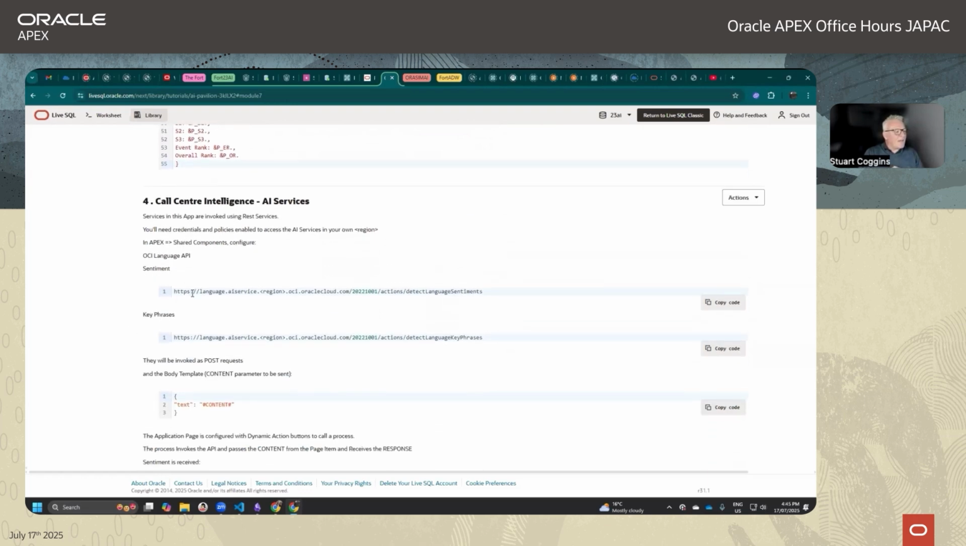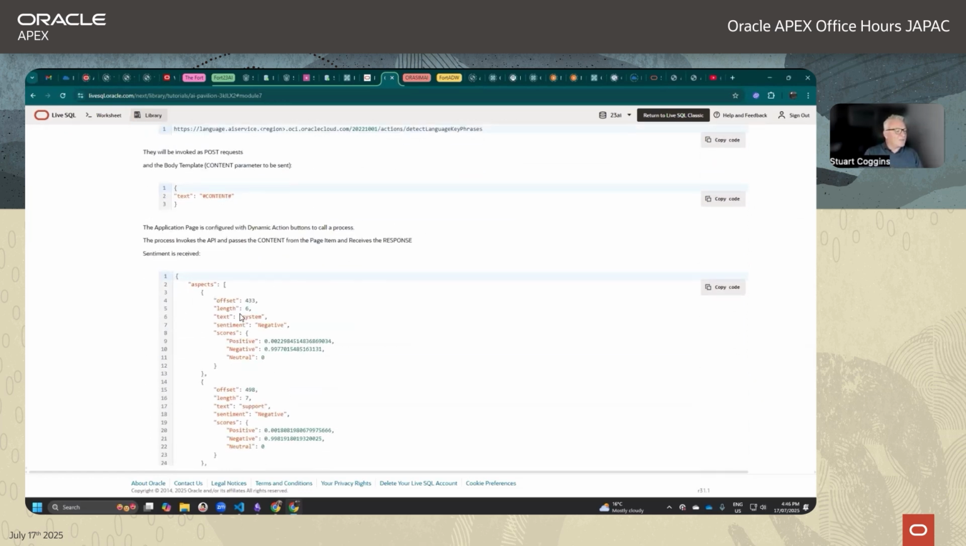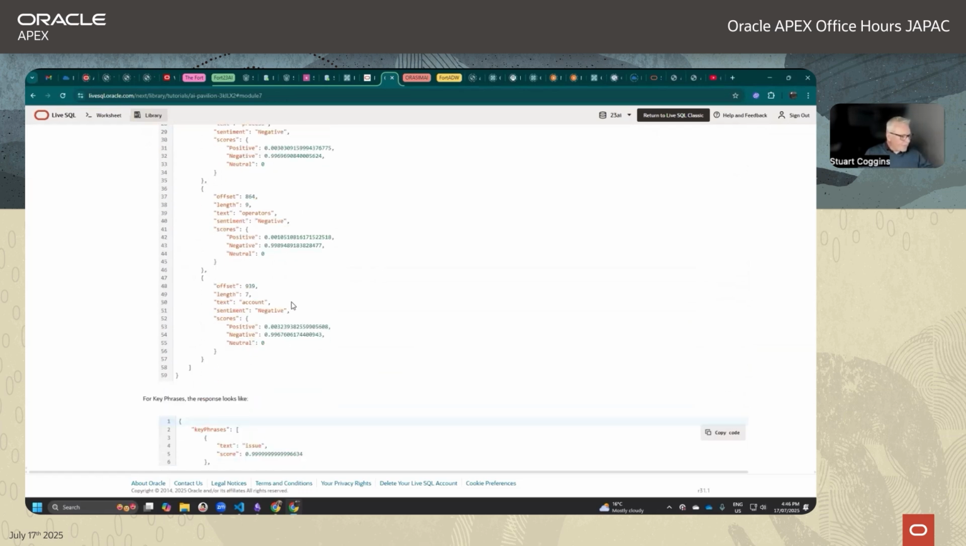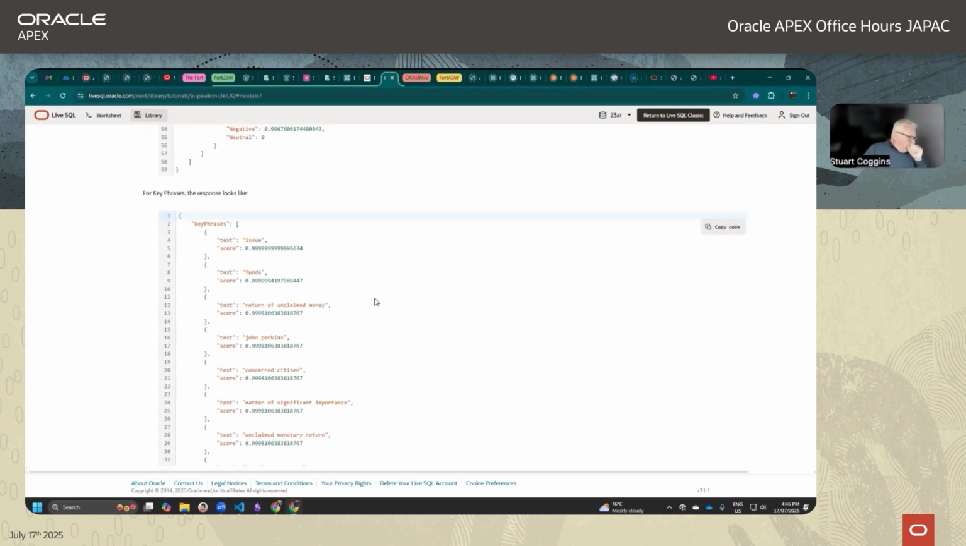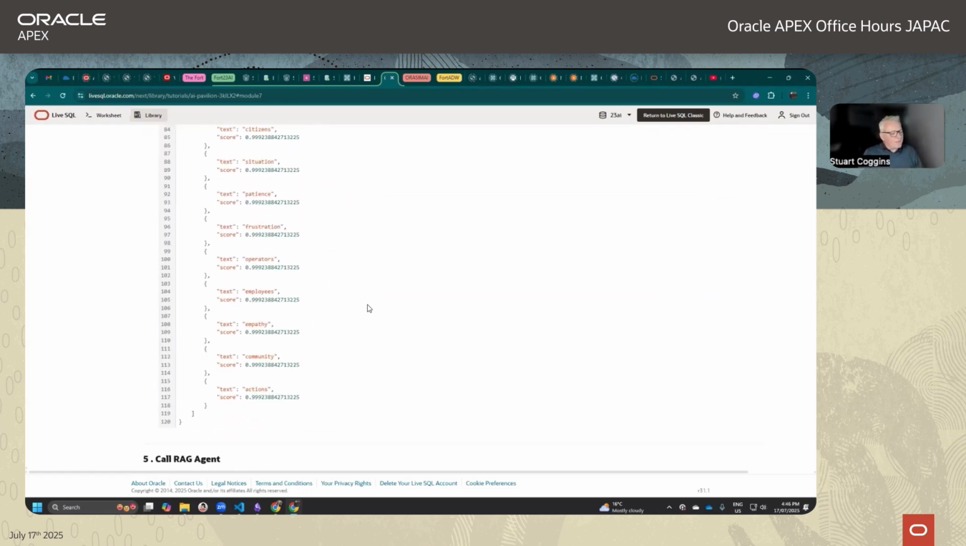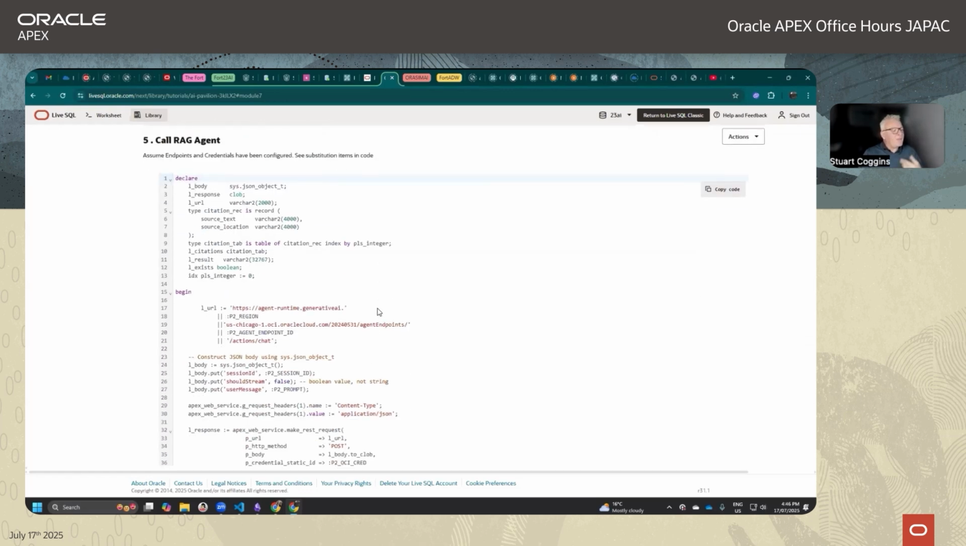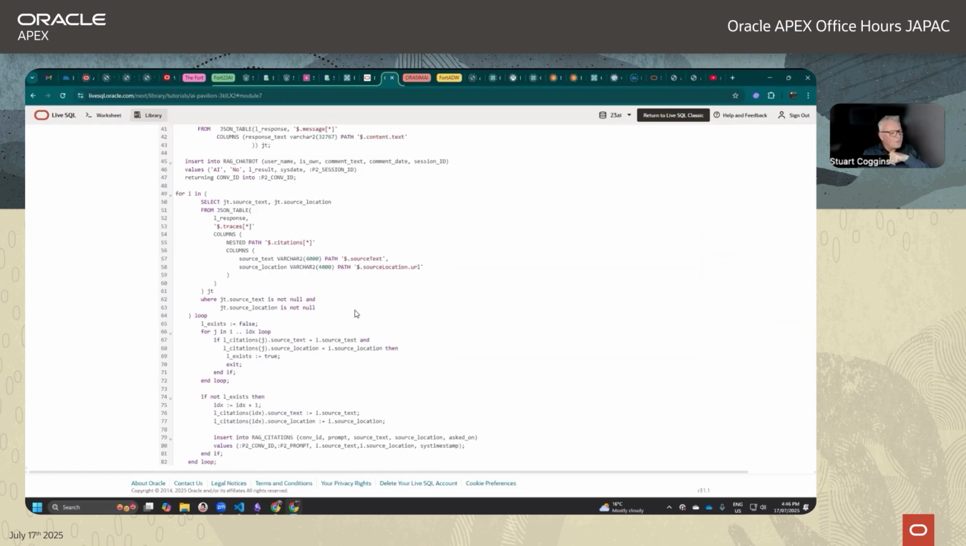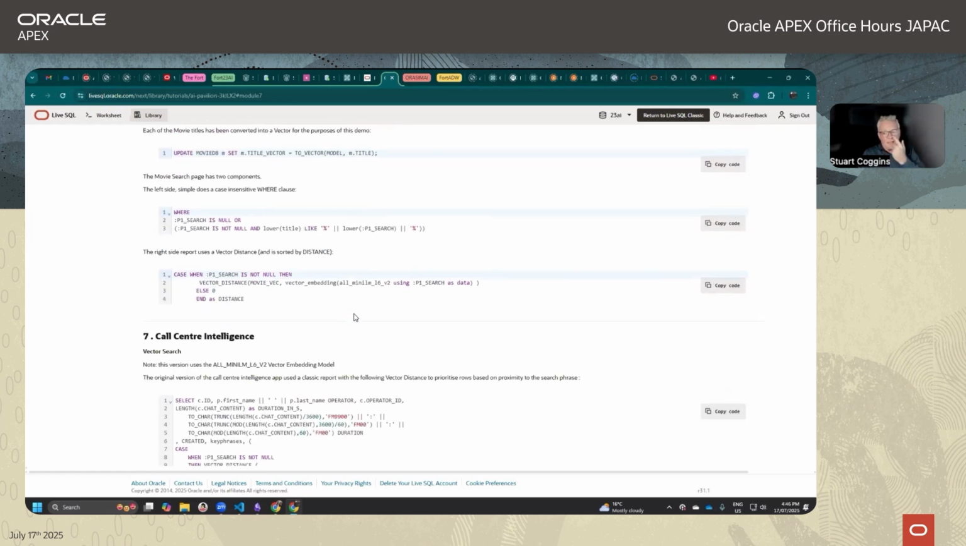The call center intelligence, what I didn't mention to you was that each one of those things was sent to the OCI service for sentiment and key phrases. And then these were the responses we get back. So I can see positive and negative. So these are their responses. And then this was one for RAG agents. We're starting to build out all the code in here so you can use them as examples.